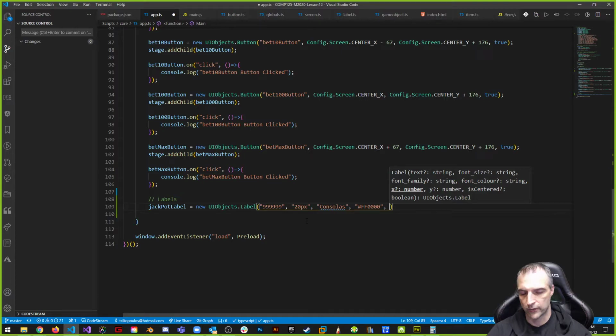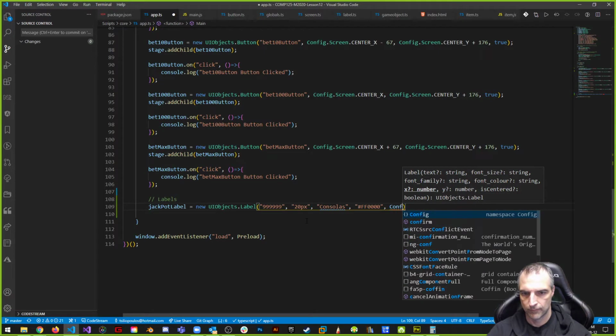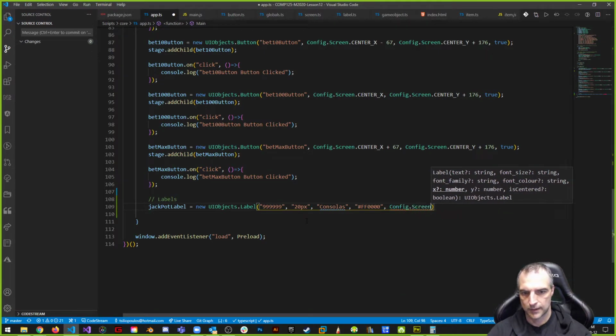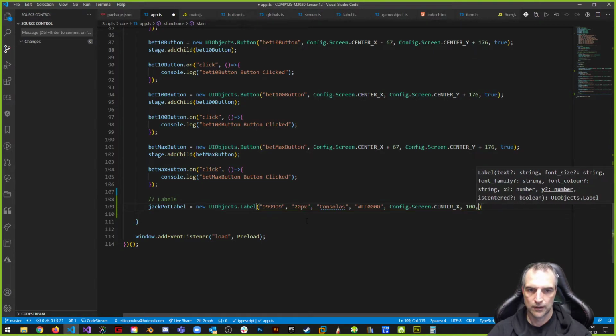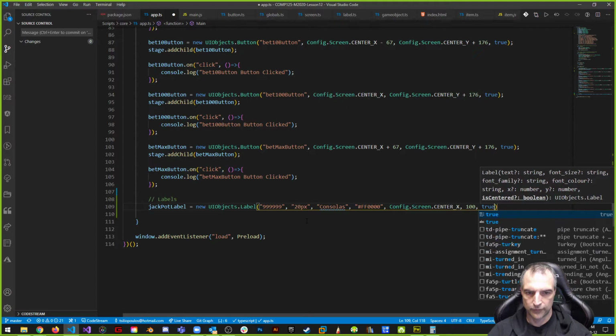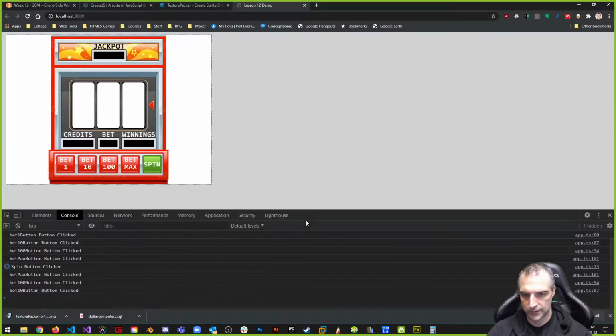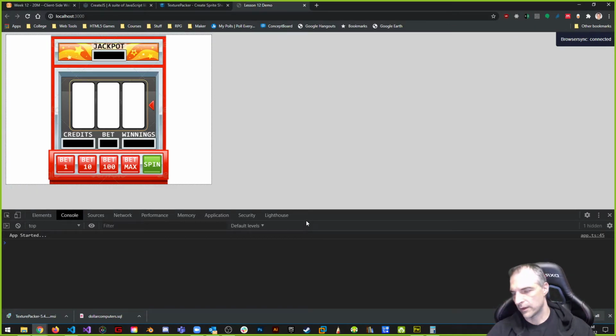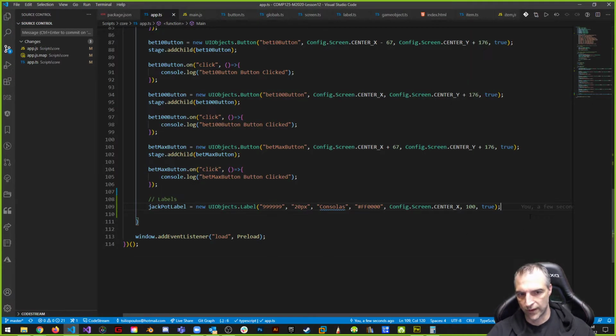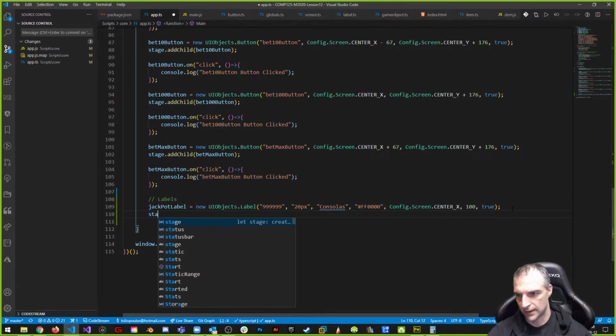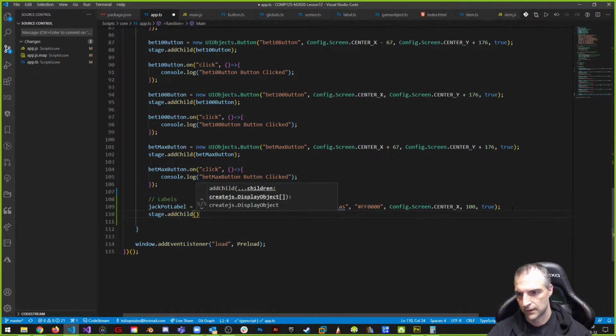And is it centered or not? My X and Y coordinates are important. So this is going to be center X, so config dot screen dot center X, center of the screen, looks like. And I'm not sure what the value is going to be down, but I'm thinking probably like 100 for now. Let's see how that looks. Oh, one thing we're missing, of course, is add child. Let's do that. So stage dot add child jackpot label.